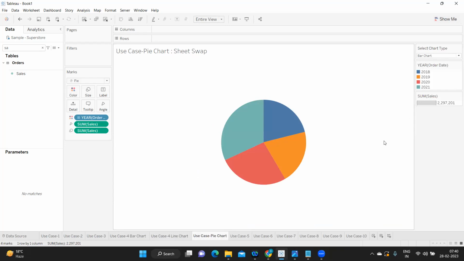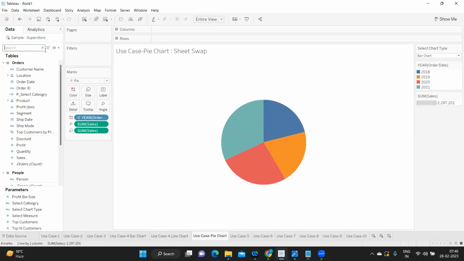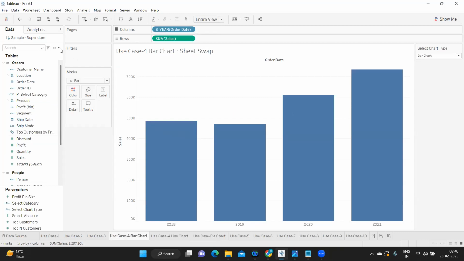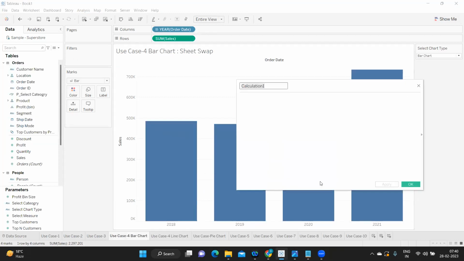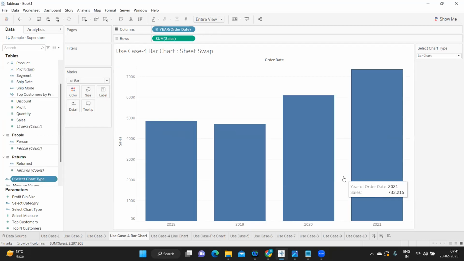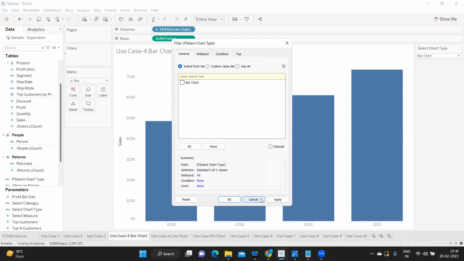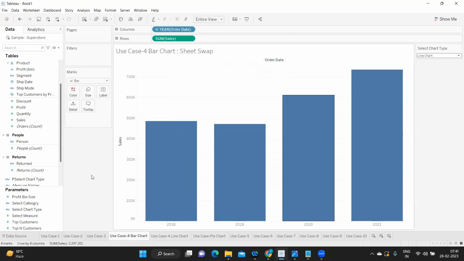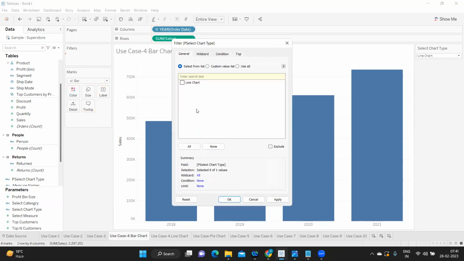Okay, so now what I'm doing is we need to write a calculation. First I'm going to the bar chart. I'm going to calculated field and writing p select chart type. Now I'm simply calling this select chart type parameter here. Click on apply and okay. Now see here, whatever value I'm selecting here, that value is being passed to our calculated field. How can I tell? If I drag and drop this, you see bar chart I'm getting here. Likewise, if I change my selection to line chart, see here, we will get line chart.